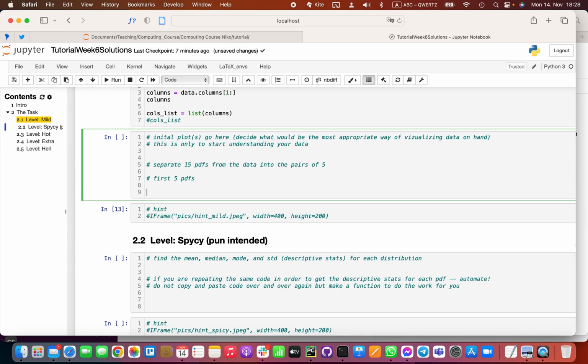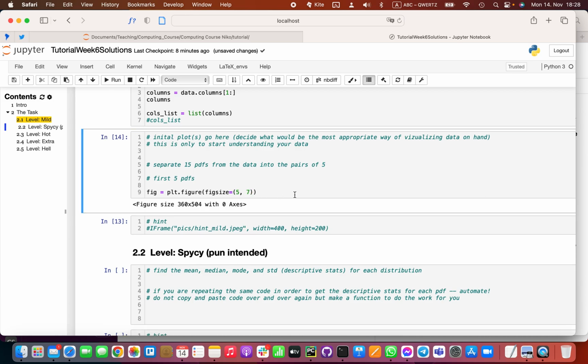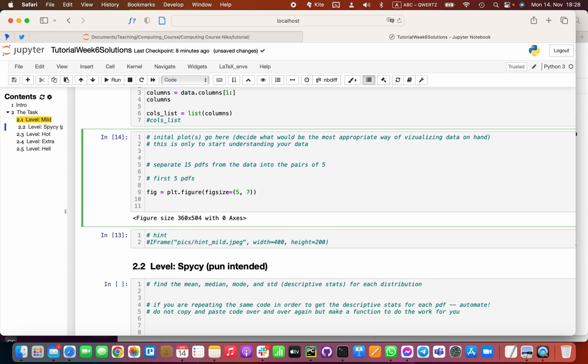For the first 5 PDFs, the way you can do it is you can say, okay, let's just do a figure. Figure is going to be equal to matplotlib figure, plt.figure. We want to set some properties of the figure, like the size. Let's just do 7 and 5. Oh, sorry, no, this is not going to work. You have to say figsize equals 5, 7, right? It's just going to make you an object here that you can use.